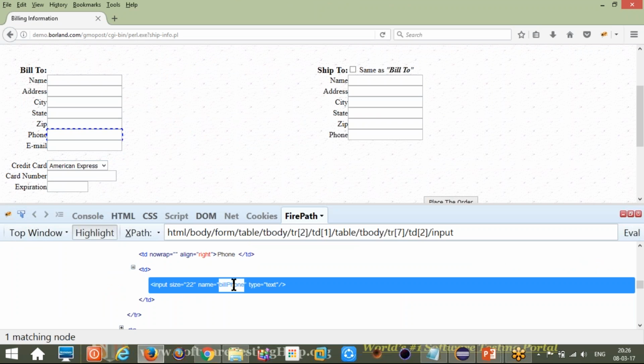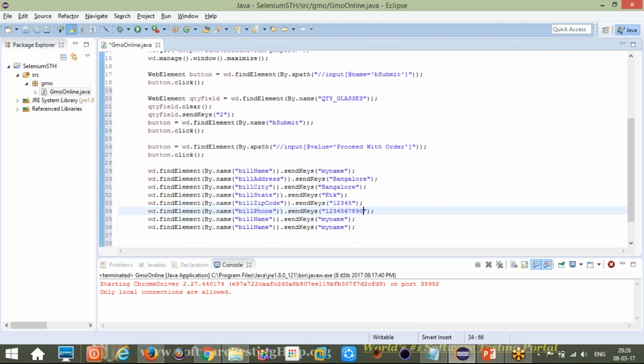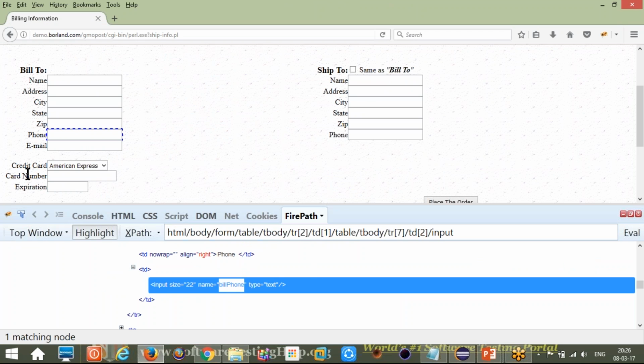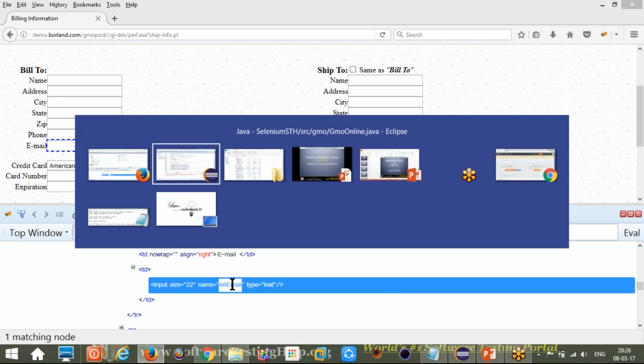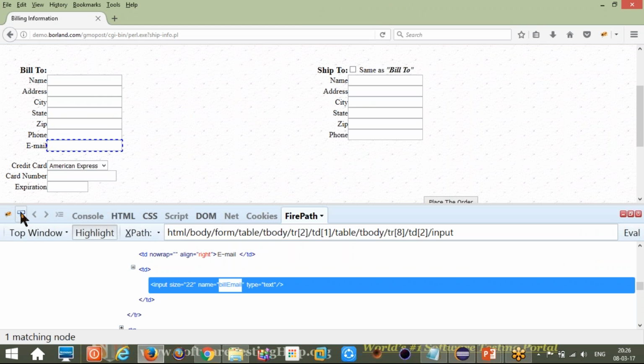Bill telephone. I'll give 10 digits for telephone. So bill email. It's any valid email format. So I can say my name at blr.in.